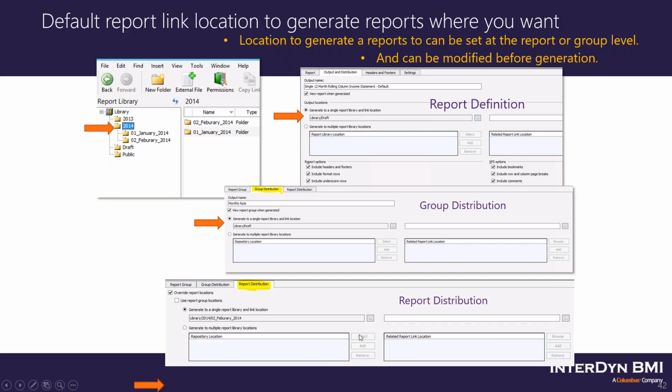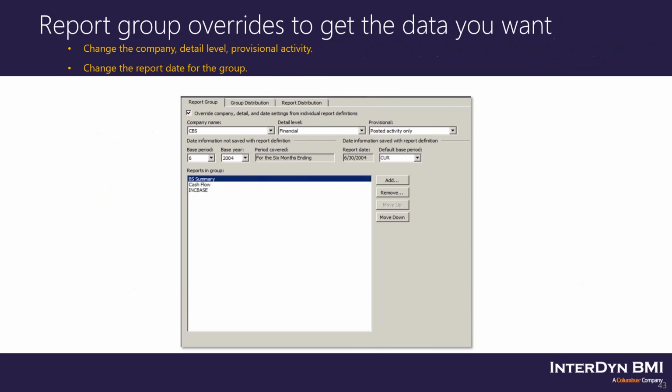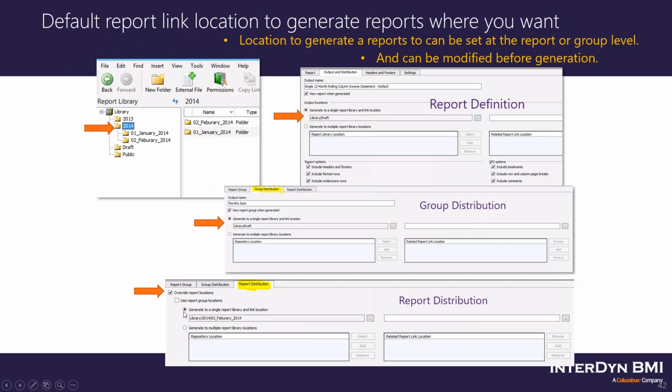or if you deselect this, then you can, so let me back up a second. You can override the report location. So if you wanted to go back to whatever you had up here, you can have it set up to whatever the individual reports are. Or if you deselect that, you have the option of choosing to override the report group.